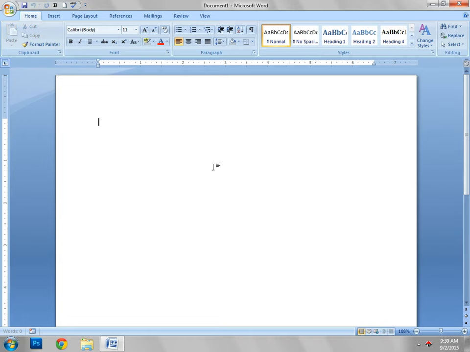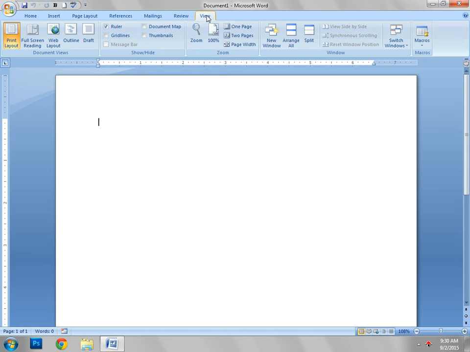There you go. So the default view of your document will normally be in a print layout view. If we are going to use Word 2007 in creating our website, we have to put our document view into a web layout view. So how do we do that?